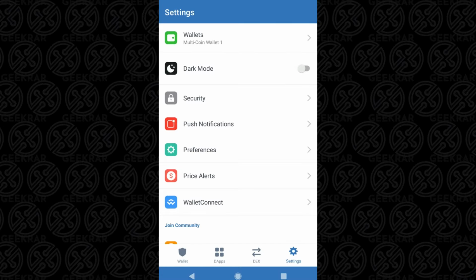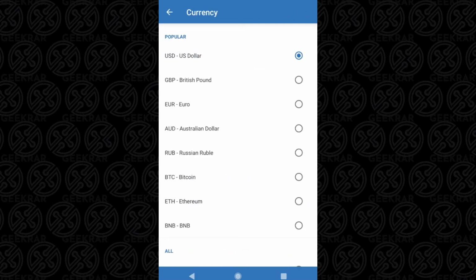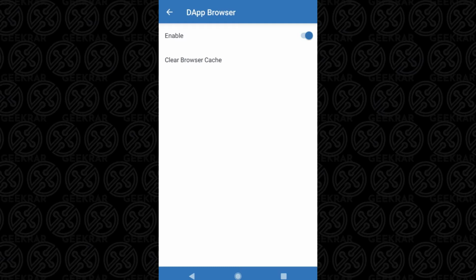If you want to change the default currency that you're using, you can click on Preferences, and at the top you can select Currency. And inside Currency, you can then select the default currency that you want to use, and then click on the back button. Now under Dapps, we can enable and disable Dapps here as well. It takes care of that section. We can return back to the main screen.